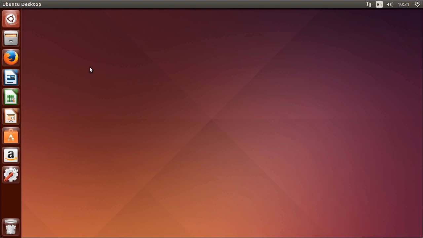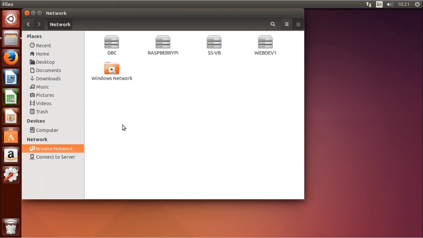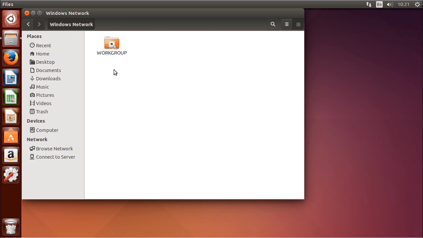The easiest way on a fresh Ubuntu install is just to open up the file manager, go to Browse the Network, and select the Windows computer we'd like to access, or another Linux or Ubuntu computer that's using Windows sharing. And if we want the Windows network specifically, we can go to this folder, which should show some of the same computers under the workgroup, and we can select the computer we'd like to share from.